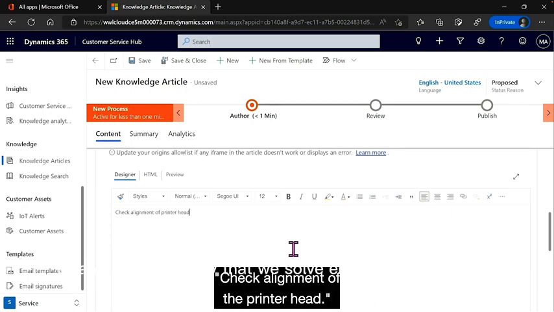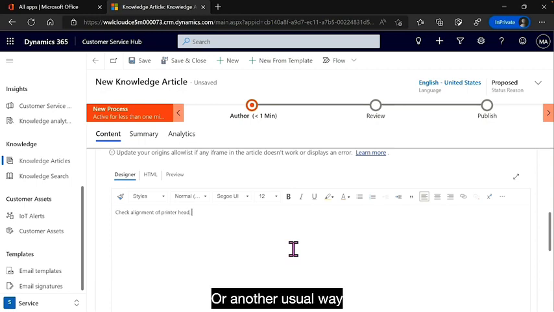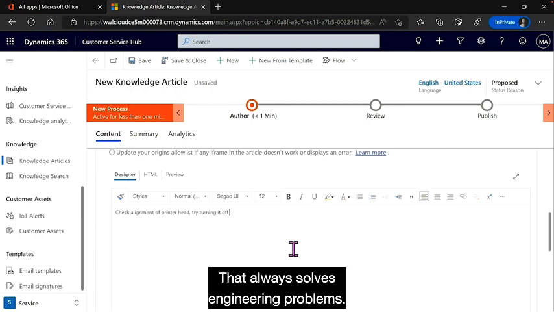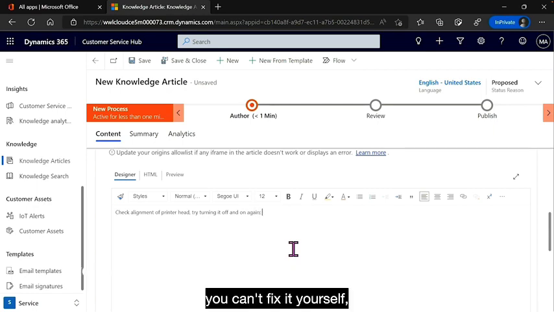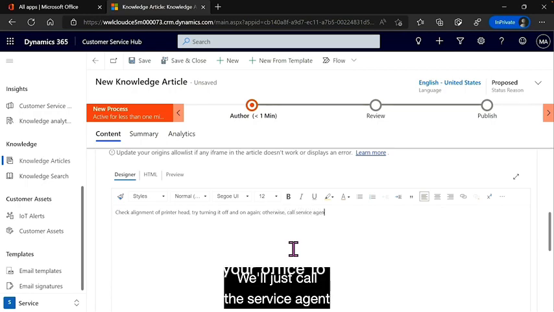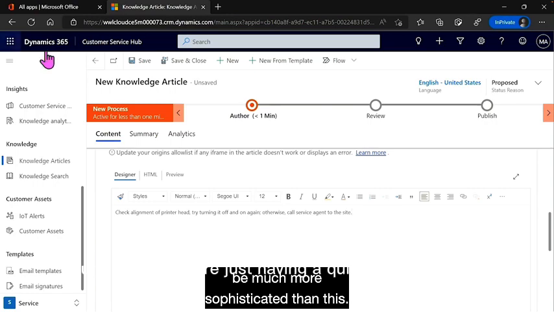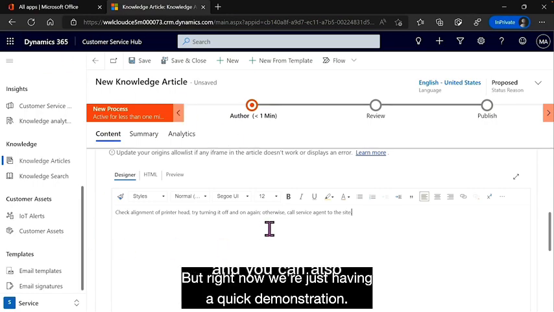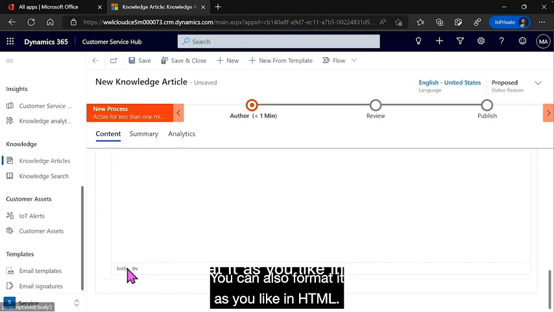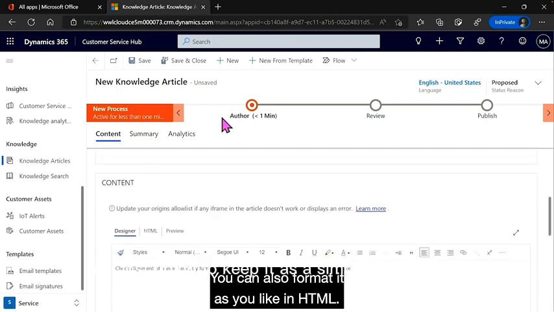Or another usual way that we solve engineering problems is try turning it off and on again. That always solves engineering problems. And worst case, if you can't fix it yourself, we will send down a technician. We will call the service agent down to your office to fix the problem. Of course, your article is going to be much more sophisticated than this, but right now we're just having a quick demonstration. And you can also format it as you like in HTML, but I'm just going to keep it as a simple text version.